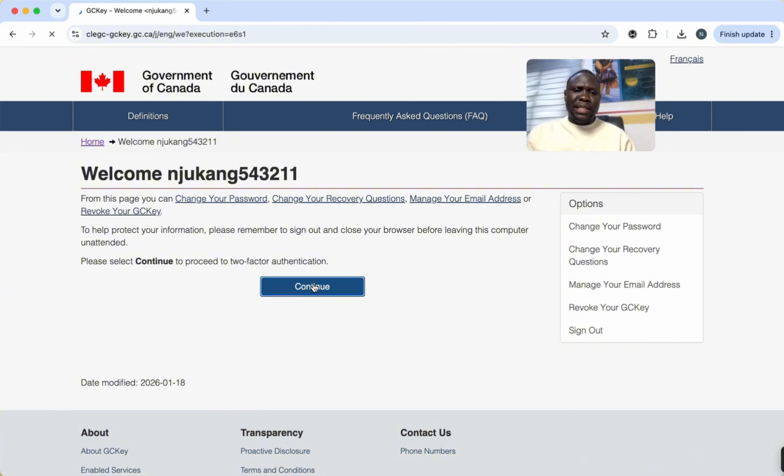Click continue like this. Click continue like this. Let it load. As you can see here, it is loading. It's in progress. Step by step, we are proceeding.